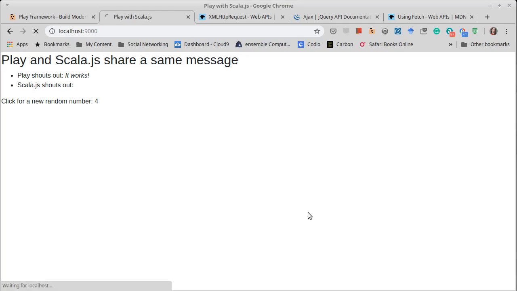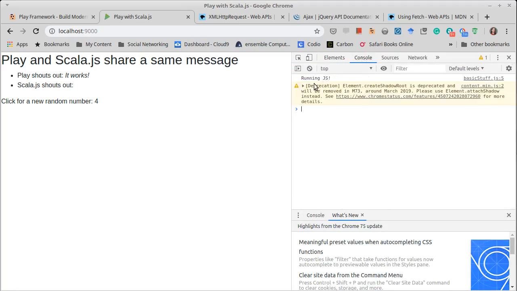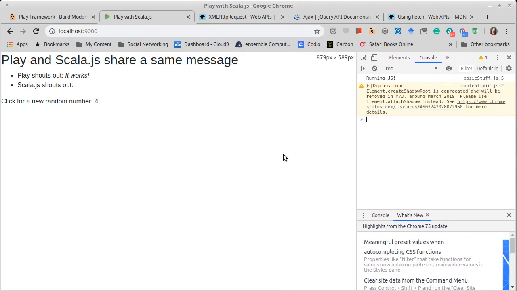So we go back to our app, we refresh it. Hey, I didn't do anything to break it. I hit Control-Shift-I, and I look at the console, and there's a printout saying running JS. Wonderful. Okay, so this appears to be working. I'll leave that console up. I find it very handy to have the JavaScript console around.